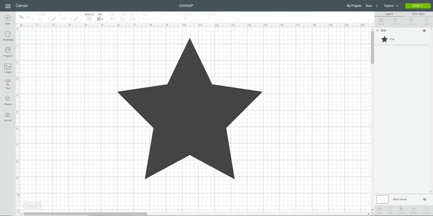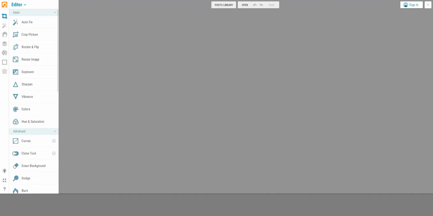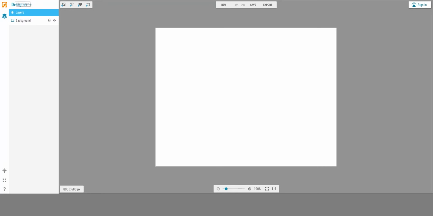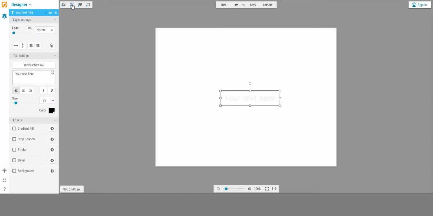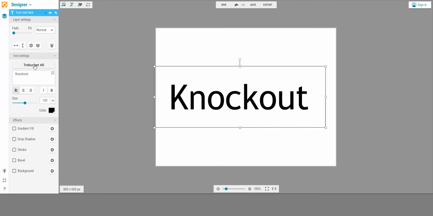Now that I have that, I'll just quickly jump on over to iPiccy.com, IPICCY.com. Make sure you have the designer option selected, and then go ahead and click the text. Okay, so from here, you have all of your text options on the left side. I'll get the text filled there and change it to knockout. And then I'll bump up the scale to, let's say, 150. That looks good.